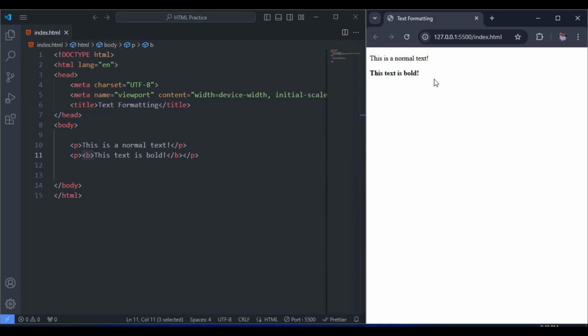So now we're going to go ahead and move to the second text formatting element in HTML, which is the strong tag. So basically, the HTML strong element defines text with strong importance. The content inside is typically displayed in bold. So let's go ahead and exemplify that as well.